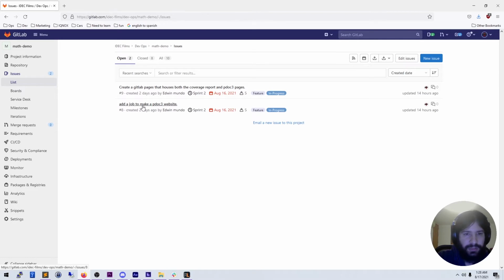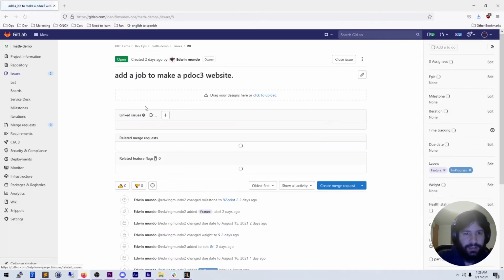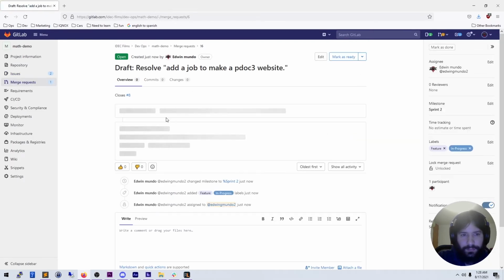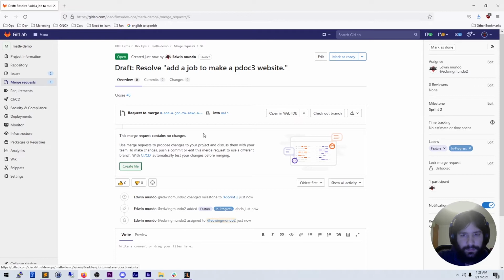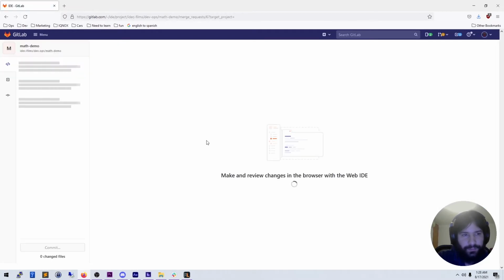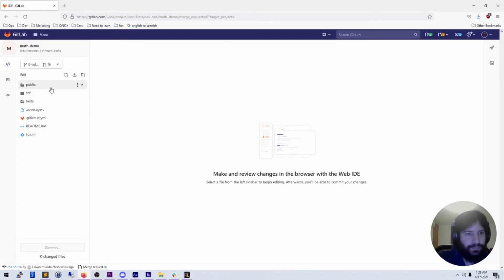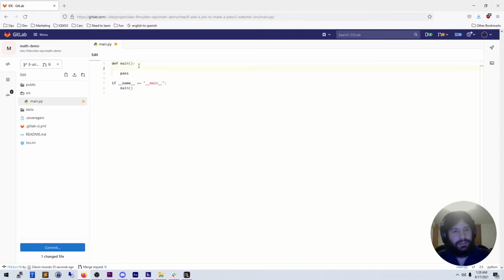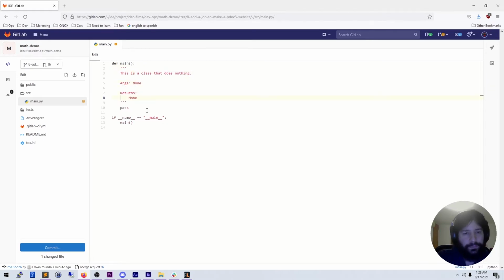Alright, so let's do the Pdoc. Let's create a merge request and open in the web IDE. Alright, you can see that we have our new files already here. So for Pdoc, one thing that I'm going to do is I'm going to add a doc string to this. Okay, I've added a doc string.